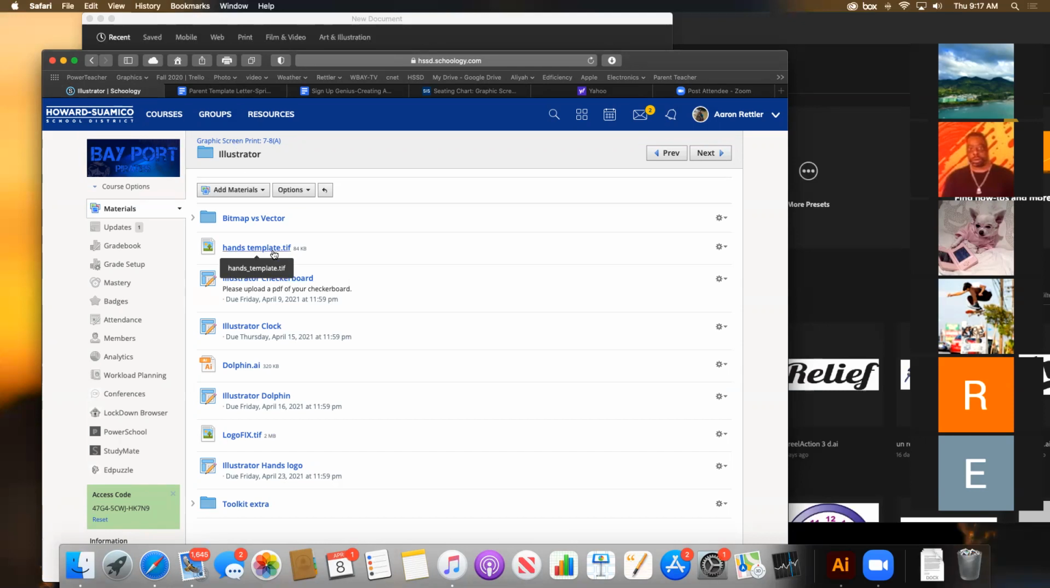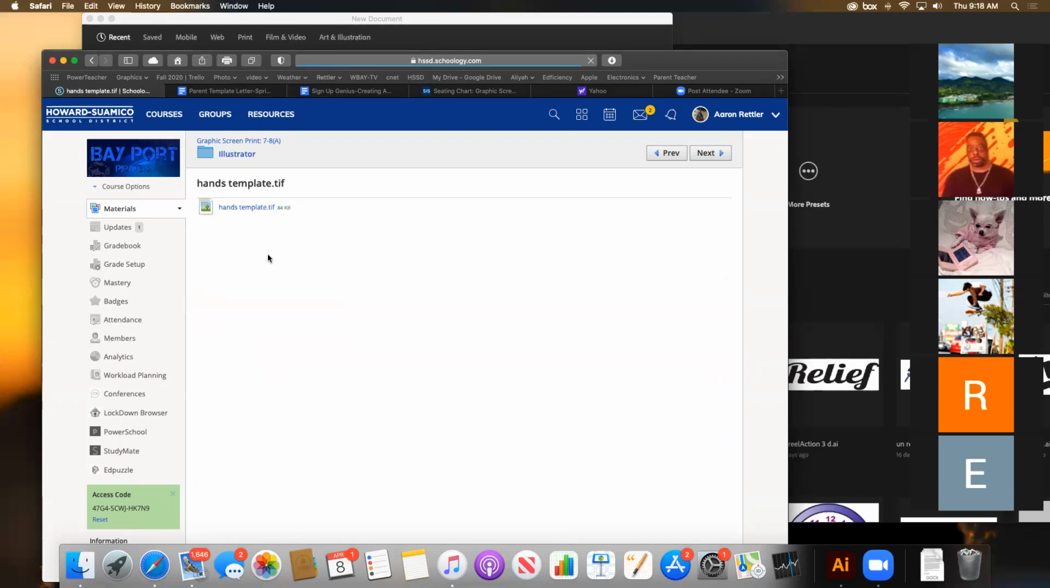Template.tif. That stands for tagged image file format because I'm a nerd. I know all of them. I know what JPEG stands for and PNG stands for and PDFs and all those other weird things. I know what they all mean. If anybody wants to know, I can tell you, but most people don't care. They're not nerds like me.